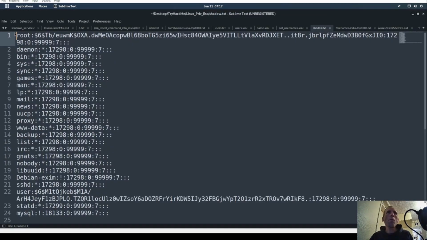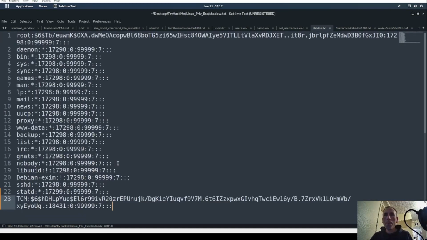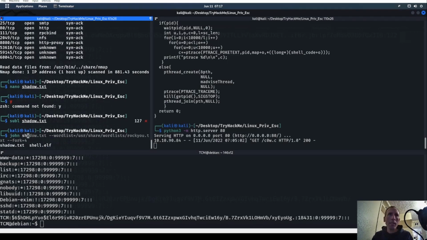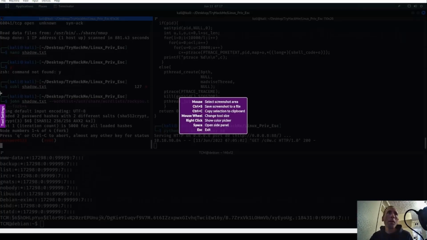I never remember doing this box, so I don't know how the heck, whatever. Let's go ahead and do that. Save that. We're just going to do a john shadow.txt. I guess I did it like that last time with rockyou.txt with a fork of 4. All right, let's try that first. And there's our password, 123 for root. The other one we're probably actually not going to get.